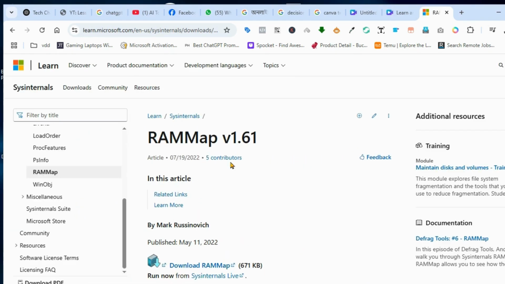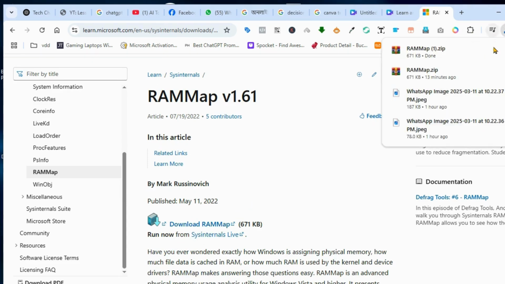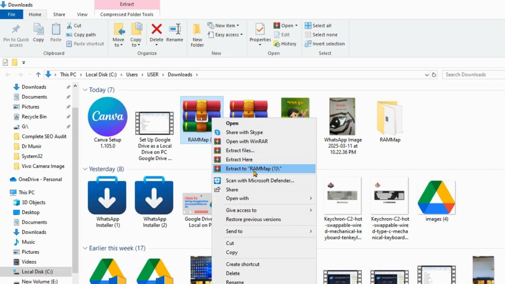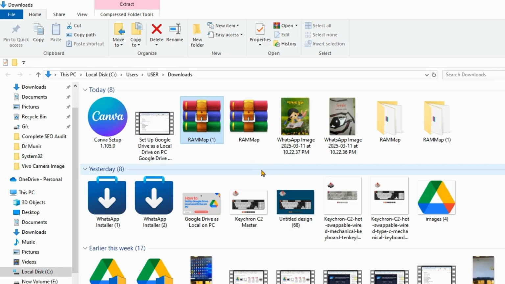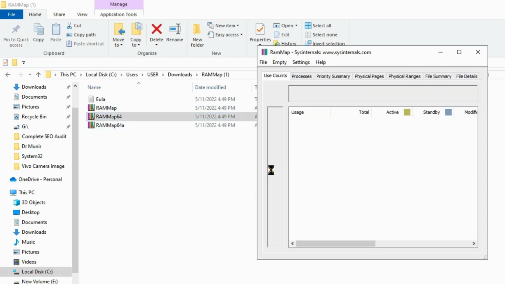Here is the RAMMap version 1.61, the first one to download. Click on download. There will be the zip file, so just right click on that and go to extract, and go for 64. If your PC is 64 bit, click on that.